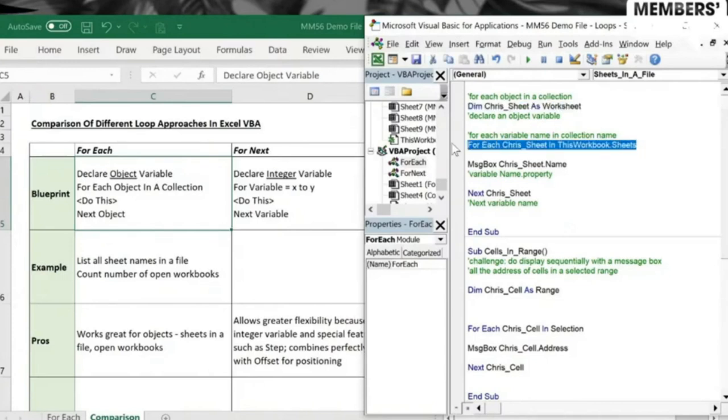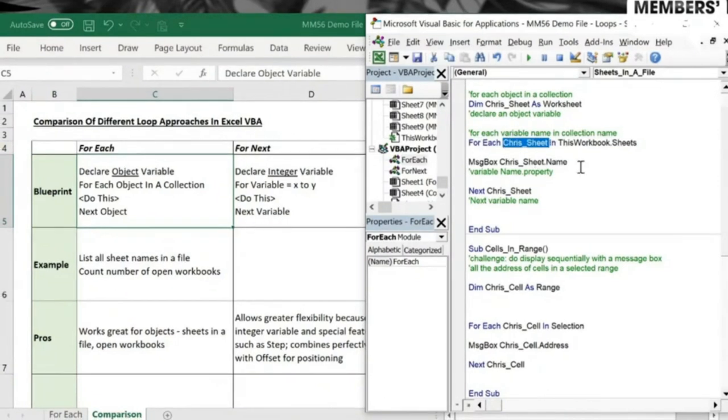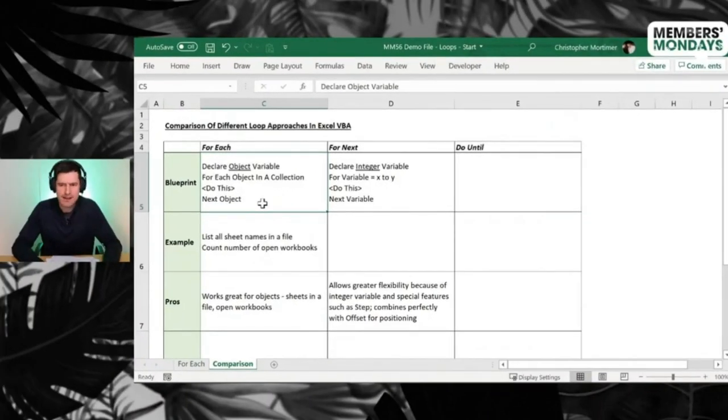And then we say for each object in a collection. So for each, then we use the name of the object variable. Then we do our code. In this case, we're just flashing up the name of the sheet. And then we have next object here. So this is our blueprint. Whenever we're using for each, this is what we start with.